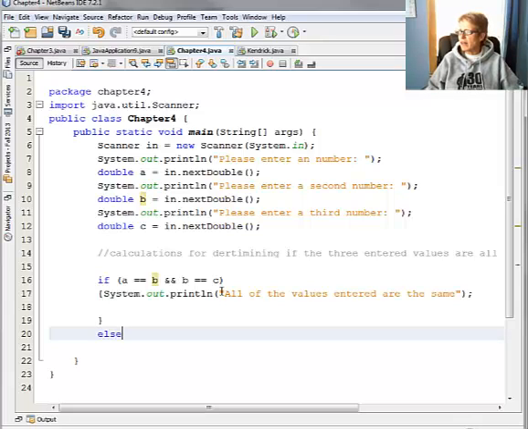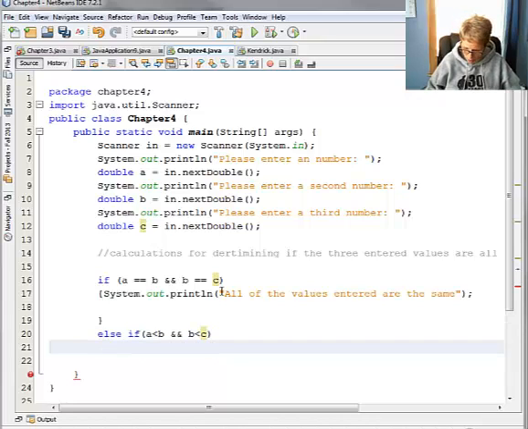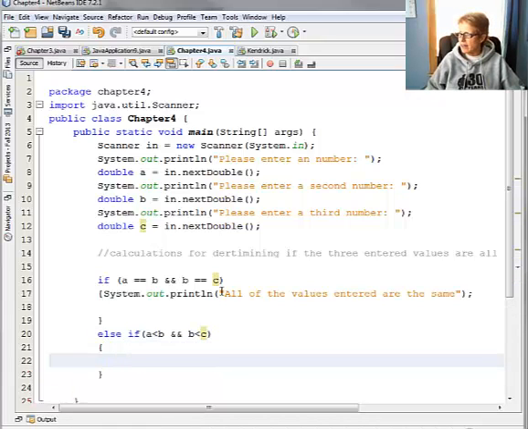Alright, let me get you started on the next one, and then I'll let you finish it up. So next thing is if A is less than B and B is less than C. Because all we want to know is, are they in increasing order, decreasing order, or neither? So if A is less than B and B is less than C, then we know that they are in increasing order. And I can do a System.out.println and say the numbers are in increasing order.